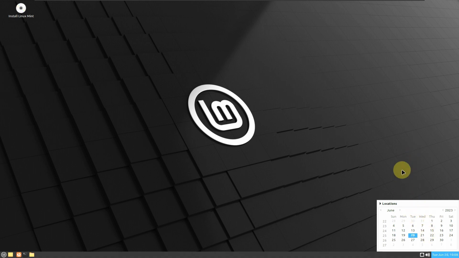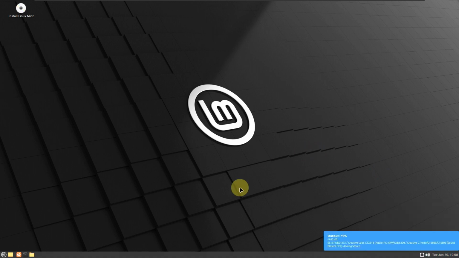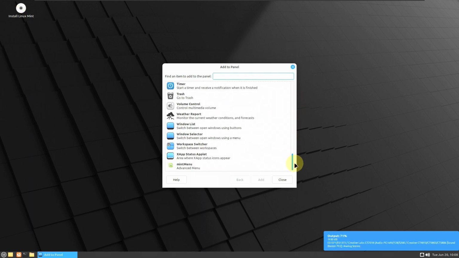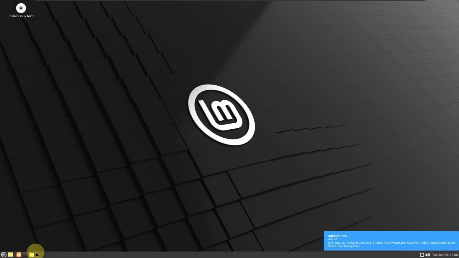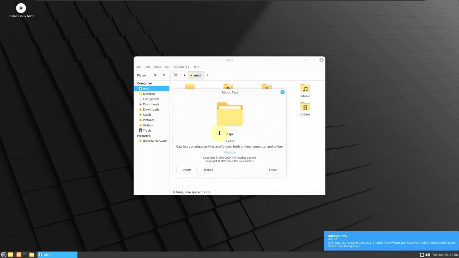So this is again the same calendar, time, location, nothing changed, and the volume, internet connection, all these things. And here are the panels. If you want to customize, you can customize all the things, like add to panel, new panel, delete this panel, reset, all the things. So if you want to add anything in the panel, you can add it, or you can try to search here if you want. Let me close this. Let's open the file manager, which is Nemo 1.26.0.